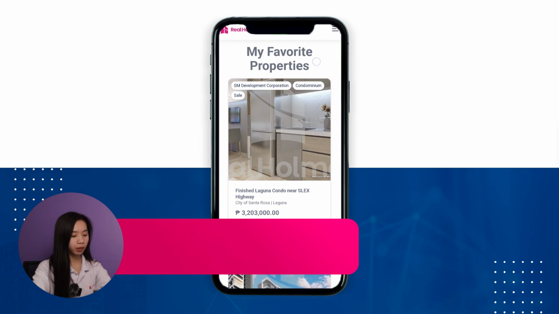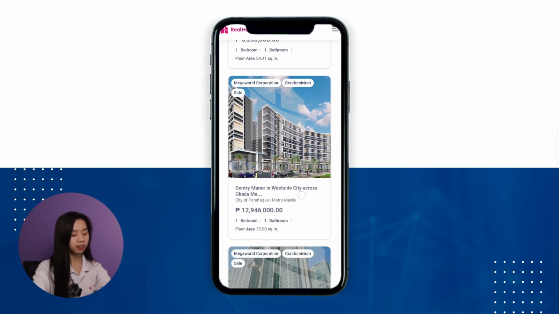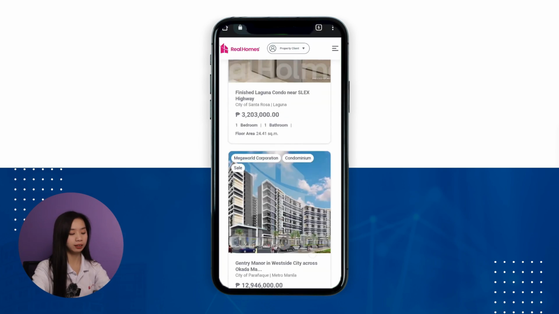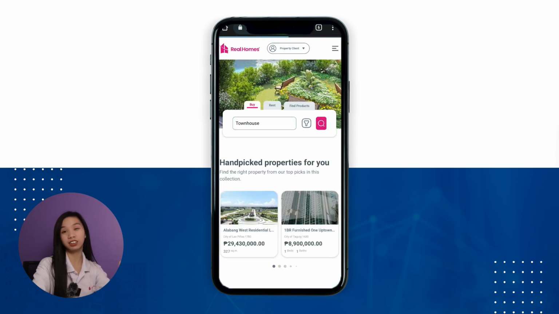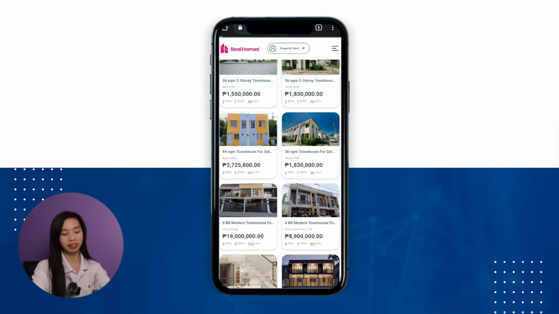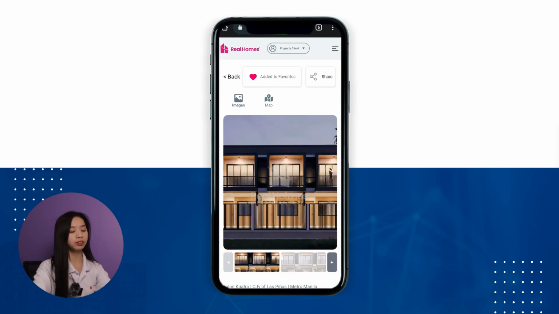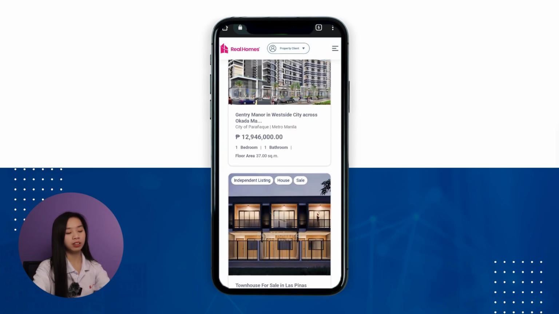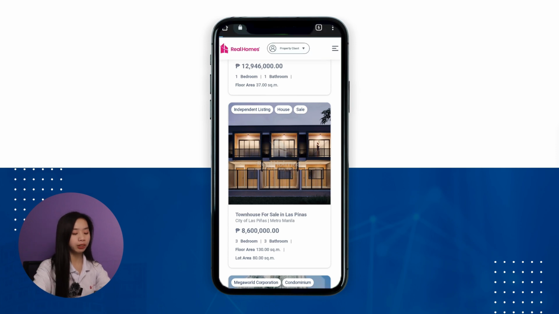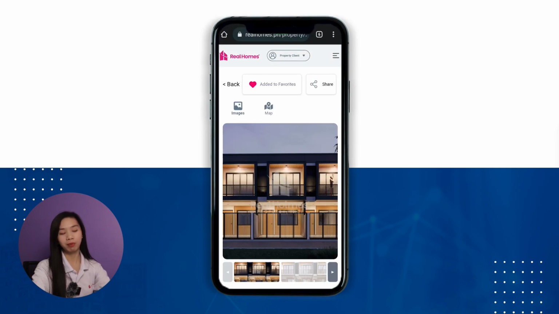When browsing through our extensive property listings, it's easy to feel overwhelmed by the choices. For instance, if you come across a charming townhouse that catches your eye, based on your preference, clicking the heart icon will save it to your favorites, making it easy to revisit later. This will also help us provide you with more relevant information and listings based on your preference.